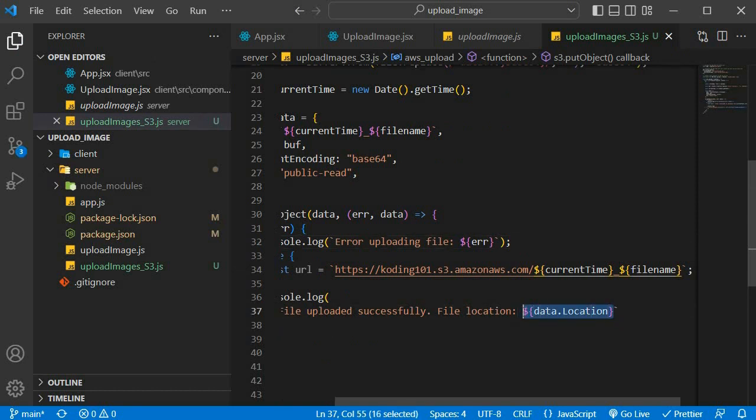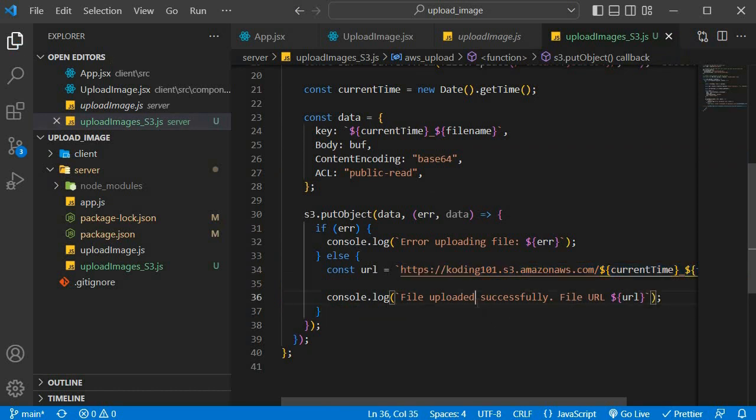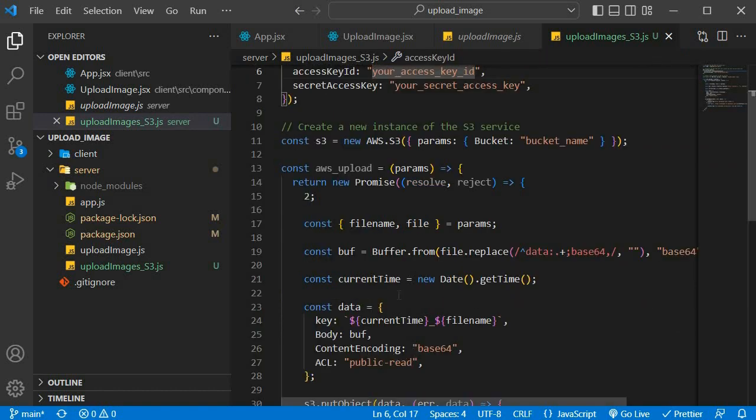And then we can console log. It can give us the data location, but I want the file URL. And this is going to give us the URL. If you're going to take the Amazon AWS exam, this information right here can show up, if you want to be certified in AWS. Okay, so I think that's it for our backend.